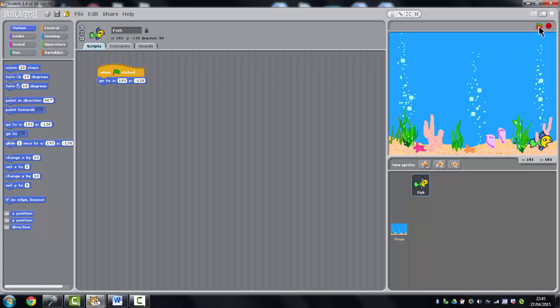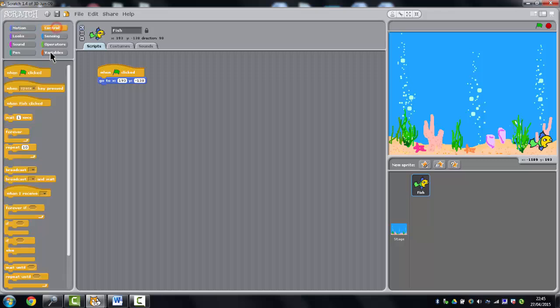So press the green flag, straight to the bottom corner. Okay, the next thing we're going to do is get this fish to move using the arrow keys: the left arrow, the up arrow, the down arrow, and the right arrow. If you go onto the control option block here, you've got one that says when the space bar is pressed. So we're going to drag this one across.